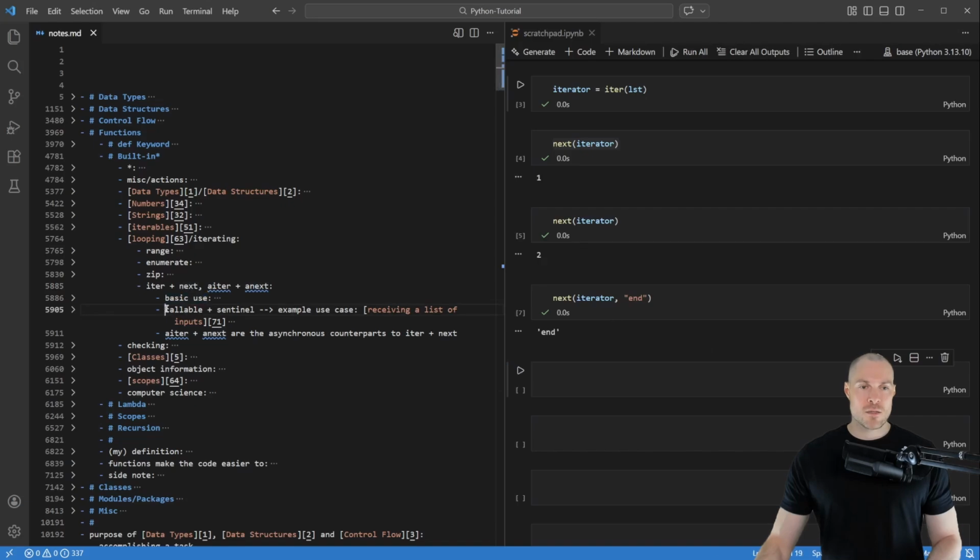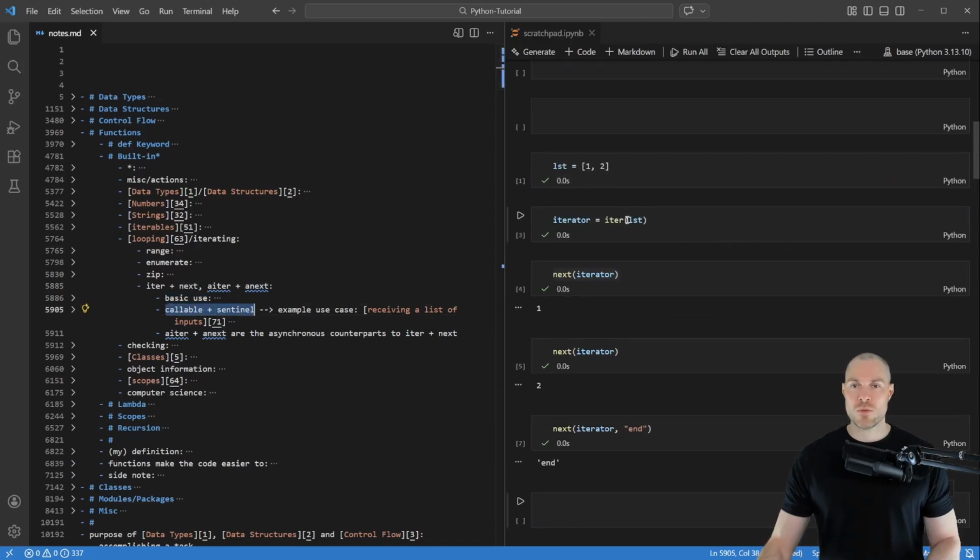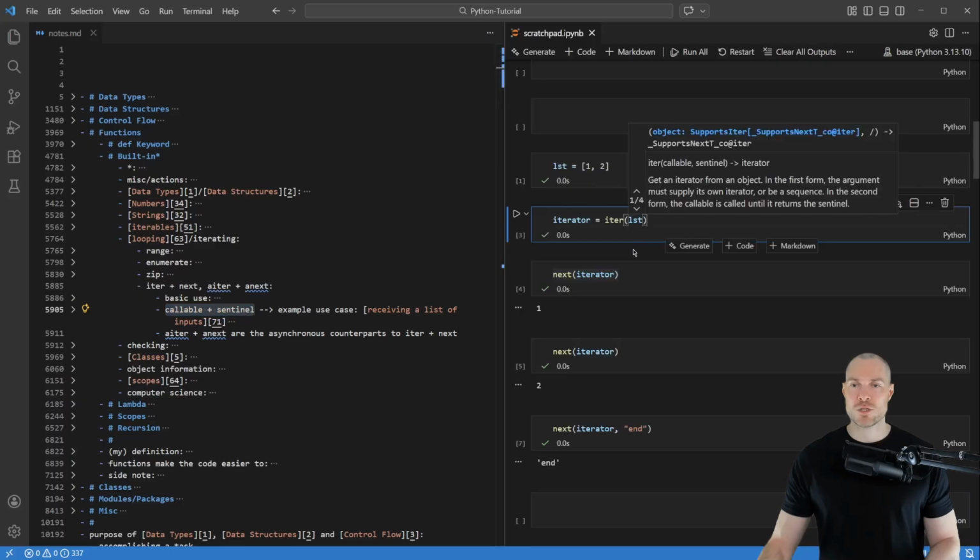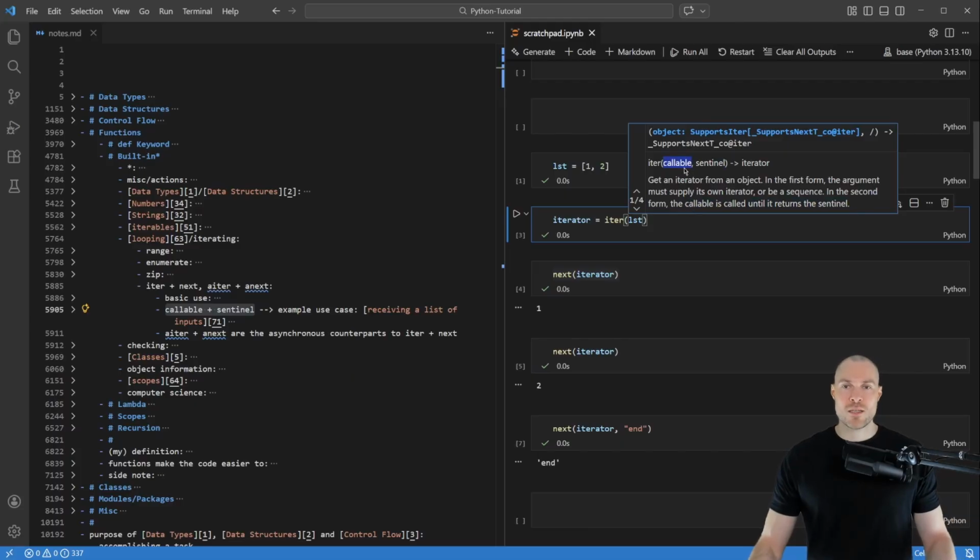Then the next note is about this callable and sentinel approach. Namely, if you look at the docstring of this iter function, then you can see that we can also provide a callable and a sentinel. In that case, the callable is called until it returns the sentinel. So what it means is that for this callable, we can provide a function, and then that function is called until it returns a sentinel.